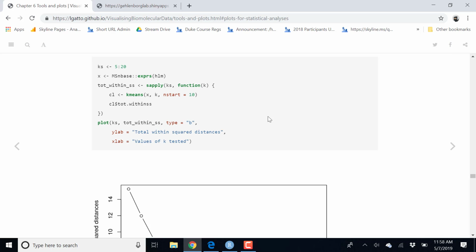So here I extract my quantitation value, and here's what we are going to do for each of these values of k, 5 to 20. We're going to perform k-means clustering. So this is our input data. That's the current value of k. First time will be 5, second time will be 6, and so on. And we're going to repeat this 10 times. I think that's probably the default value.